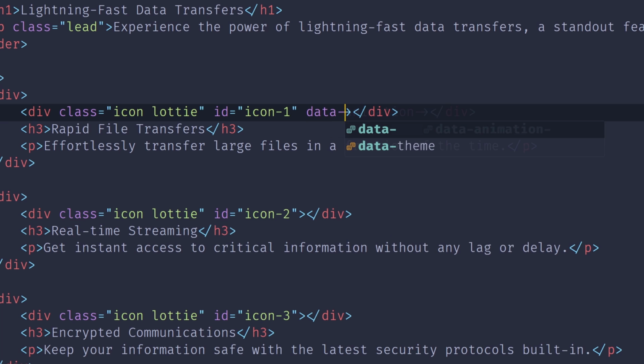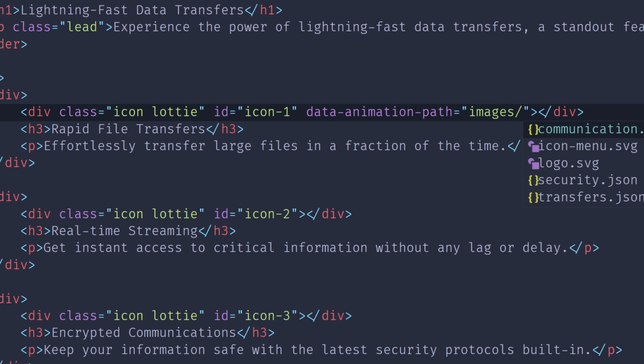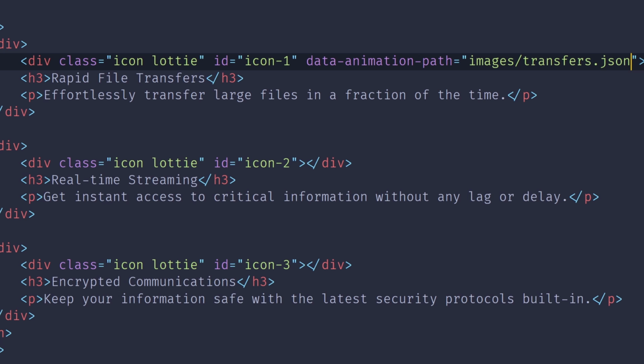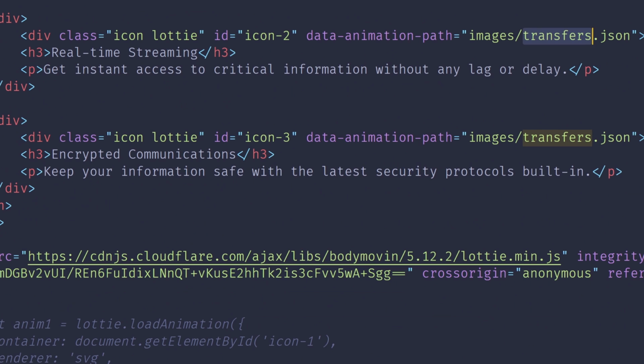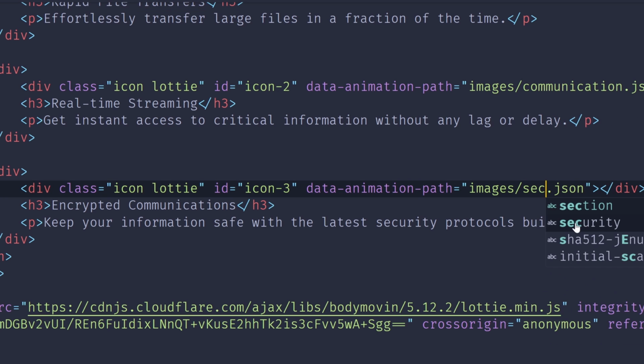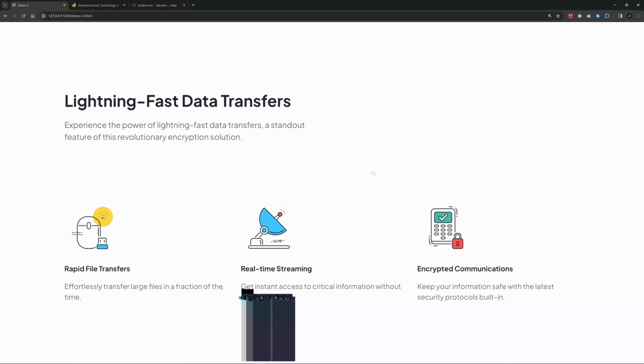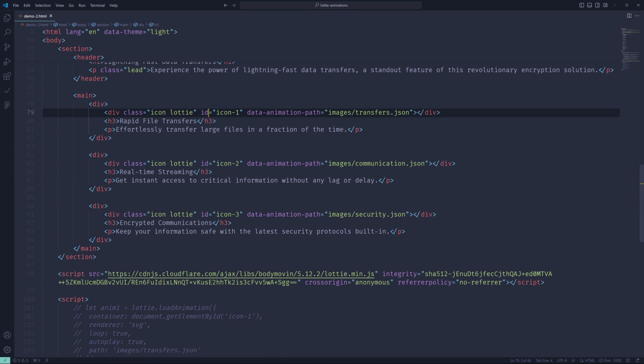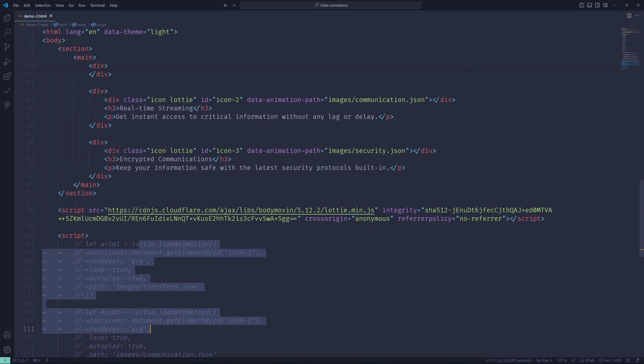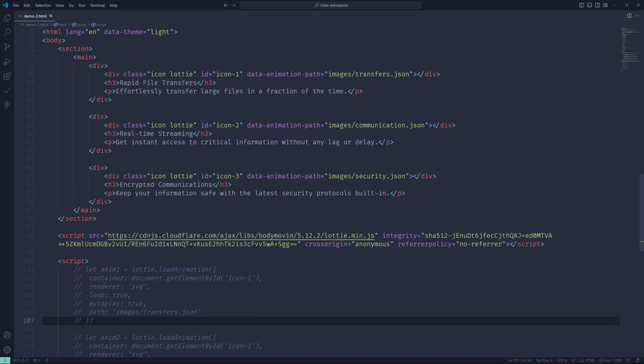So you would set data-animation-path. That's going to be equal to images slash, what was it? The first one, transfers.json. And then you would do the same for the other two. This one is communication, and this one is security. Great, save. And there we have it. Same thing, just a different way of loading these animations. As I said, this doesn't give you the same amount of control, but if you don't want to write JavaScript, then you have this option.